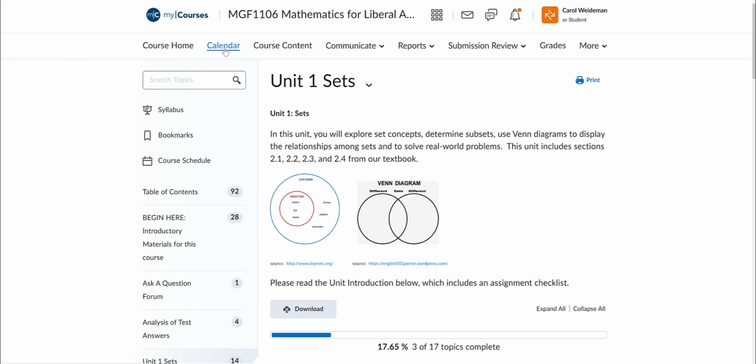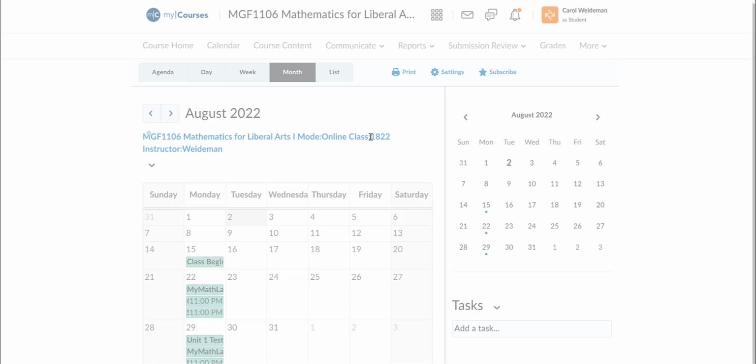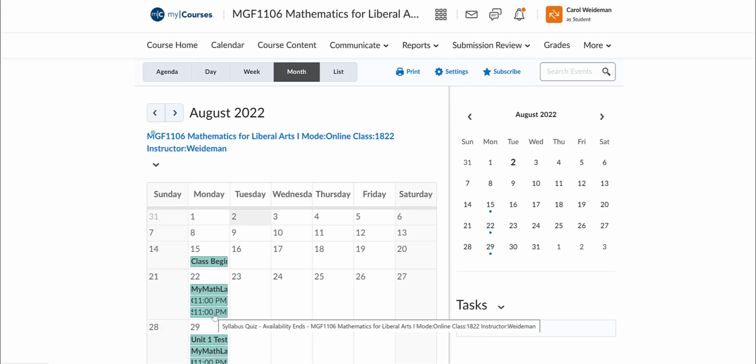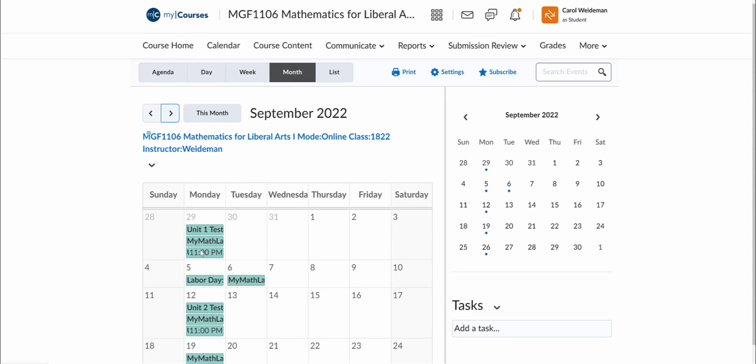In the calendar in My Courses, I've loaded all the due dates for the course. So here's where class begins. Your assignments are primarily due on Mondays at 11 o'clock, and it shows you the assignment due dates here. The only change to that is for Labor Day week, and there you're going to have assignments pushed to Tuesday because the college is closed on Monday.